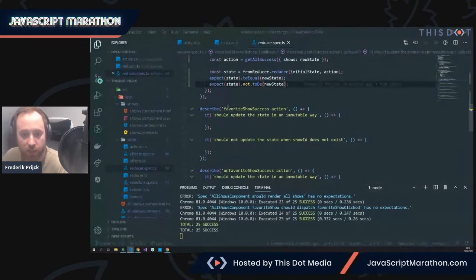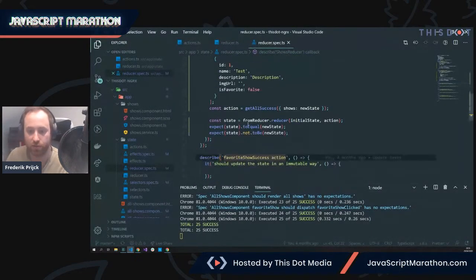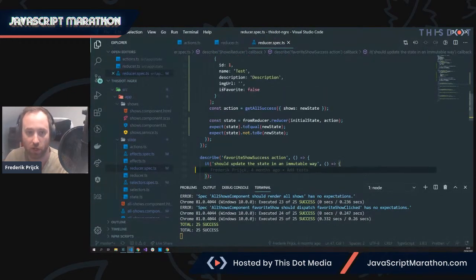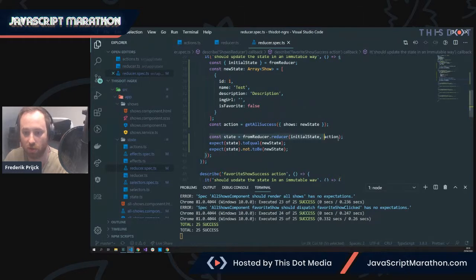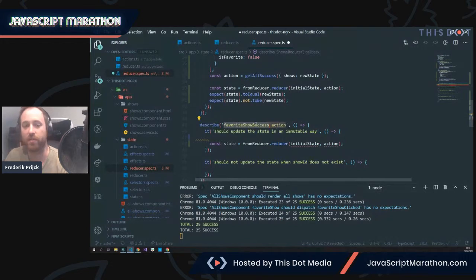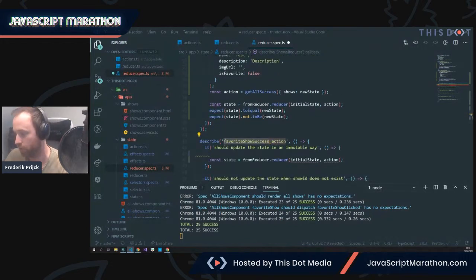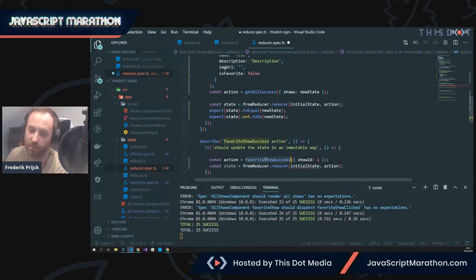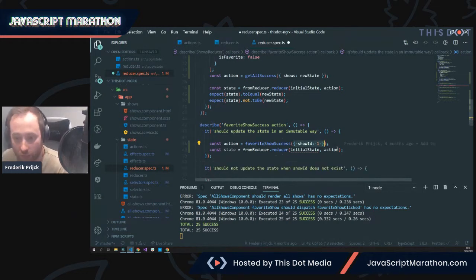So the next thing we want to do is ensure that it handles the favorite show success action, which is going to be comparable as well, right? So we want to call the reducer. But in this case, we want to call it with a favorite show success action. So we create our action, which is the one that we are going to dispatch to the store. So whenever a show has been successfully favorited, we create a favorite show success action, pass it the appropriate payload, which in this case is show ID 1, and we send that action to our reducer.